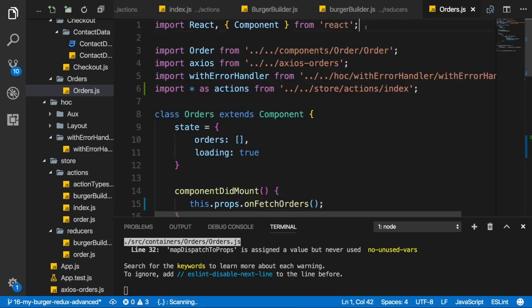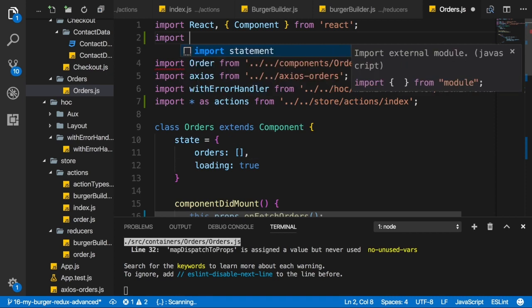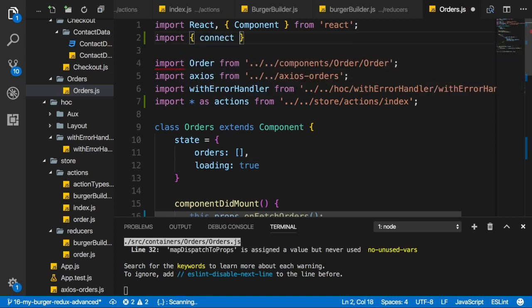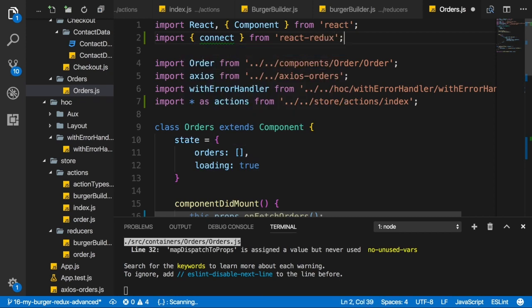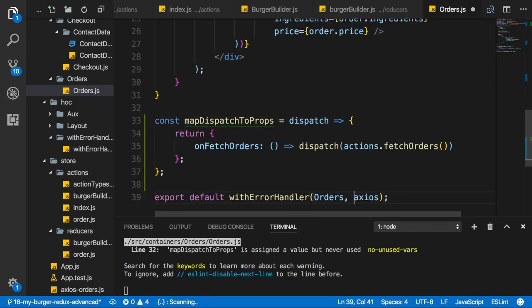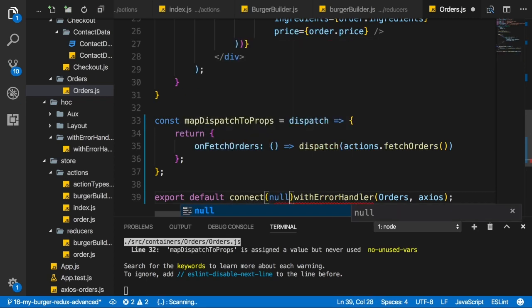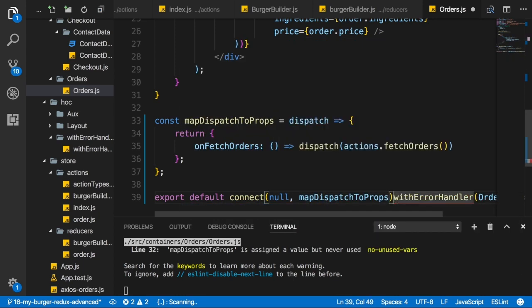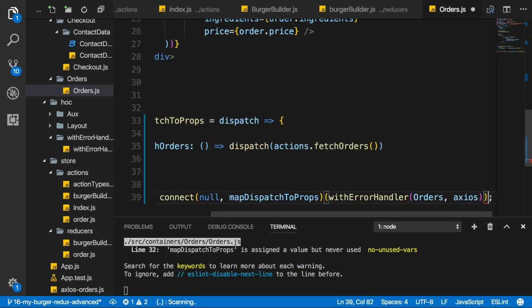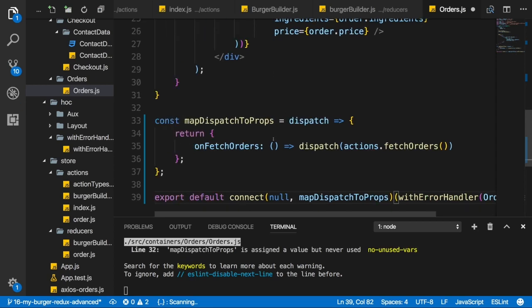So I should import connect from React Redux. So import the connect function like this from React Redux. And then, as we did in the other components too, let's add connect, execute it, and pass for now null instead of mapStateToProps, and mapDispatchToProps is the second function. And let's then also wrap withErrorHandler and its function call with parentheses. Now this should work.